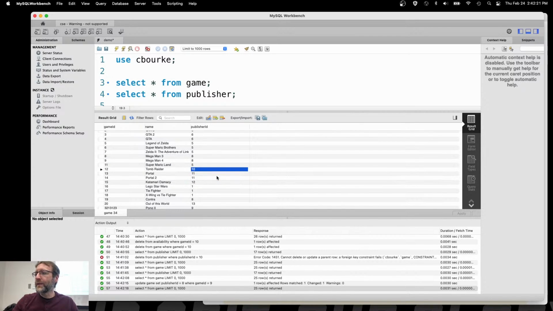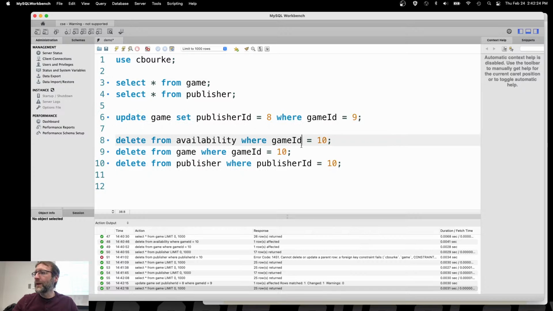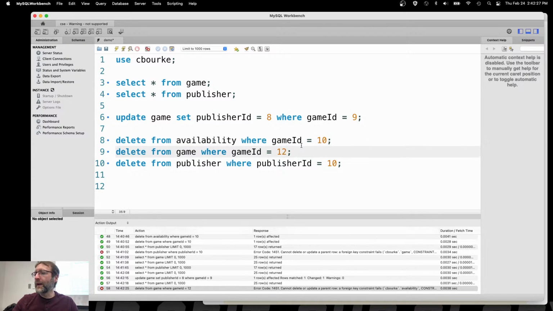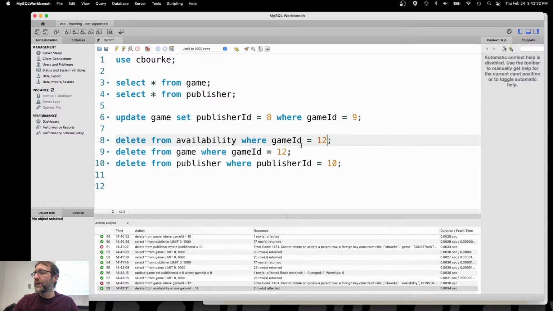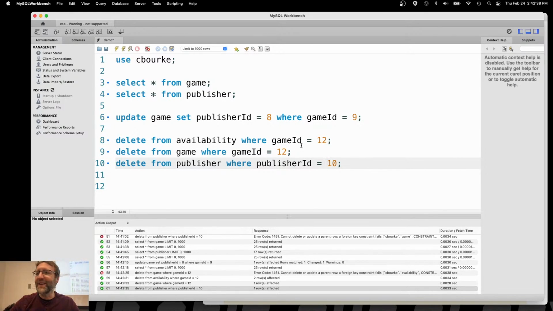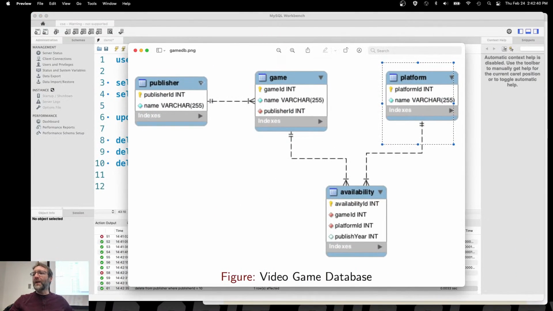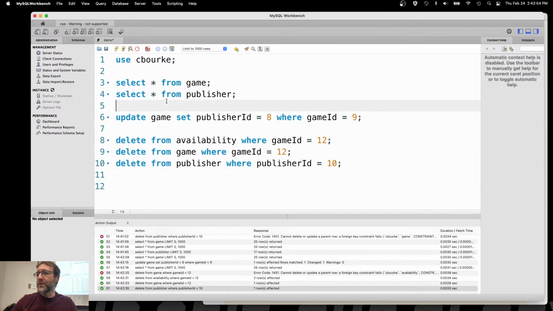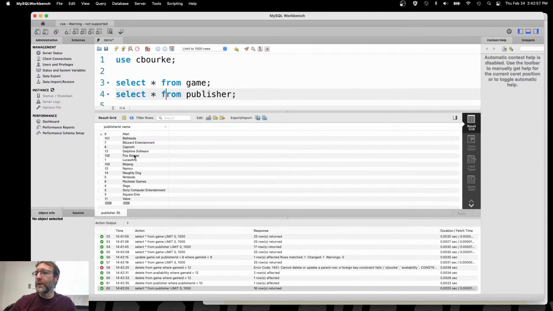And now I can delete Tomb Raider, which is 12. Game ID is 12. Delete that. Oh, come on. What? Oh, because I didn't delete its availability. There. Now I got rid of that. Now I get rid of that. And now I can delete Eidos. There. Finally. Right? So if I had to delete from the bottom up, where would I have had to create things? Top down. Create the publisher, then create the game, and then you can make it available on some system. Okay? And let's make sure that it's actually gone. Is Eidos gone? Yep. Eidos is now gone.